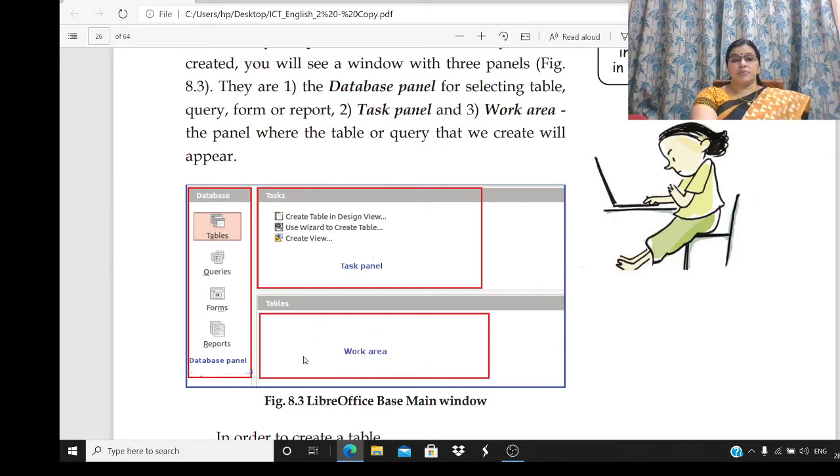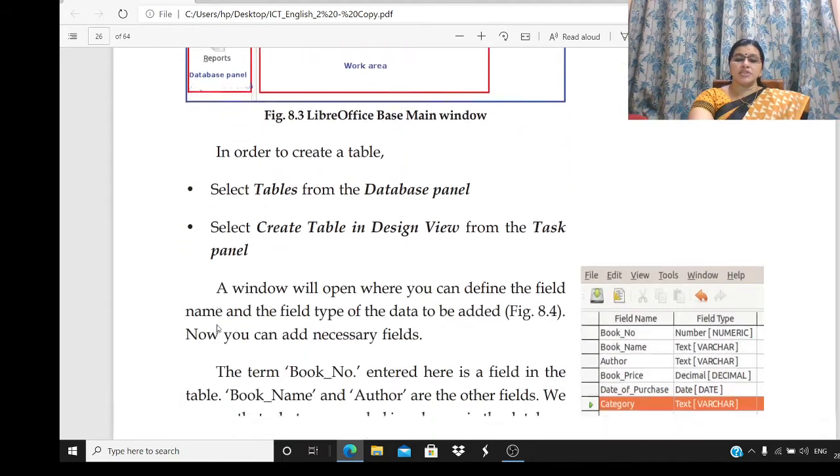They will come in the work area. What are the features we have to learn? We have to learn to create tables, create queries, create forms, and create reports. These are the 4 activities we have to learn as practical. Creating a table, queries, forms, and reports. Okay, that we will learn in the practical section.